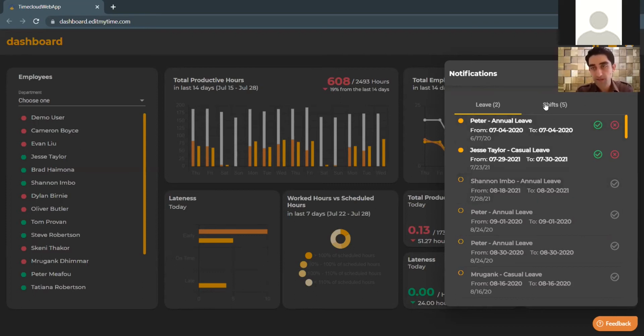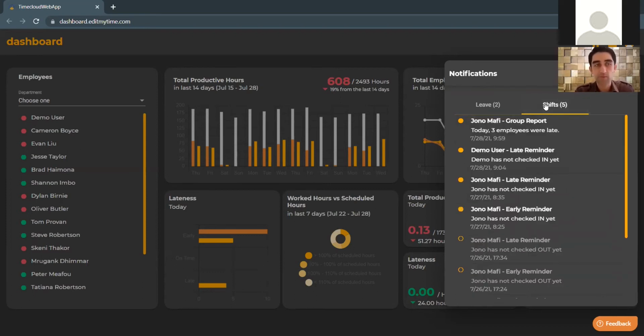Over on the shifts, we've got a few more layers here, and again, we're going to be looking at how we can set this up, but just so we know how to read this, we've got a number of types of notifications. One of them is, as a manager, you're receiving, let's say demo user here has received a late reminder. He has not checked in yet, and was supposed to check in at 9 o'clock, and he's roughly 5 minutes late.